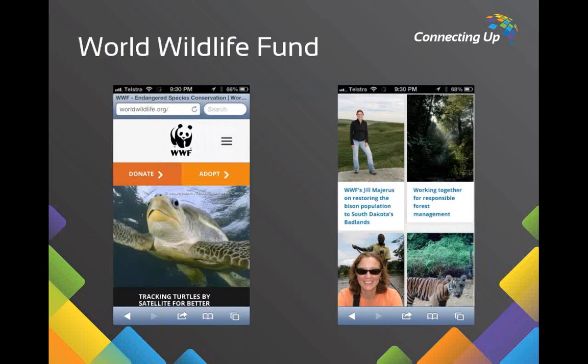Now, the World Wildlife Fund, this is a really good example of responsive design like I was talking about earlier. So the World Wildlife Fund have just unveiled this new website, and basically what you're looking at here is the screen on the left is essentially the top half of the screen. The screen on the right is what happens when you scroll down, so you can see a few more of the articles.